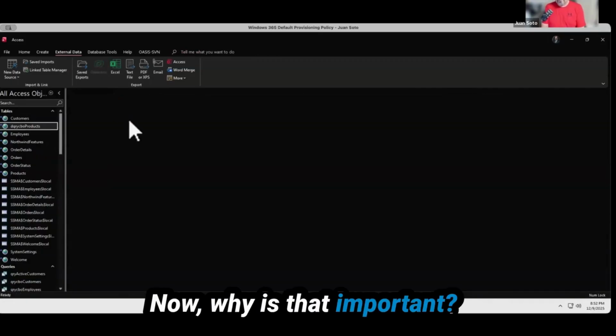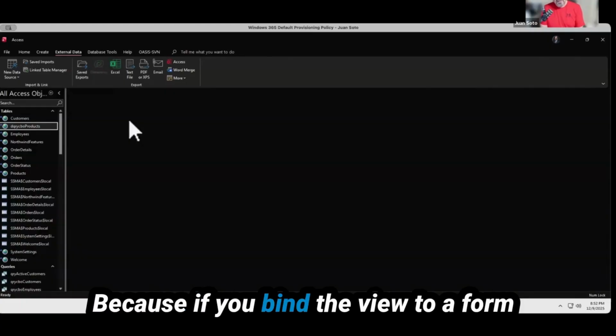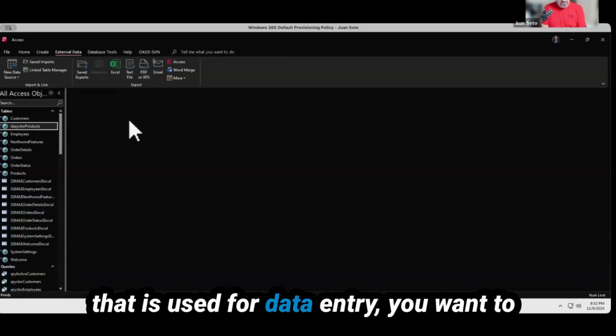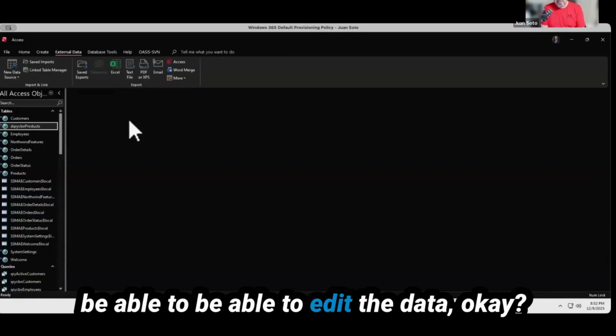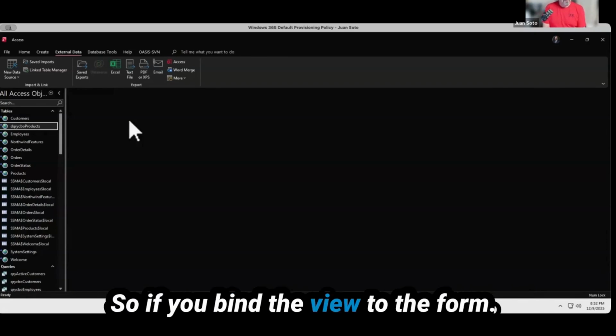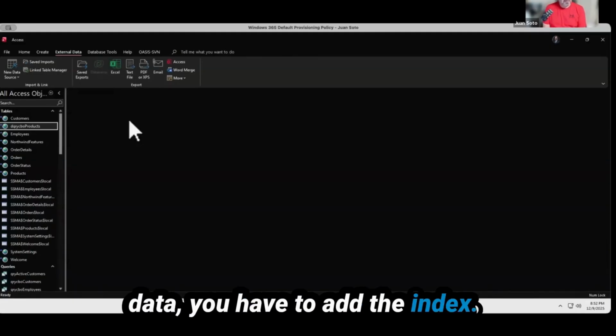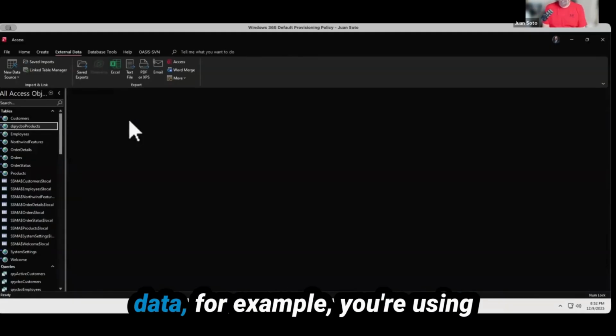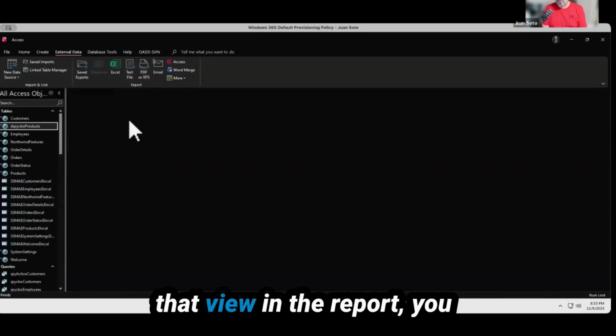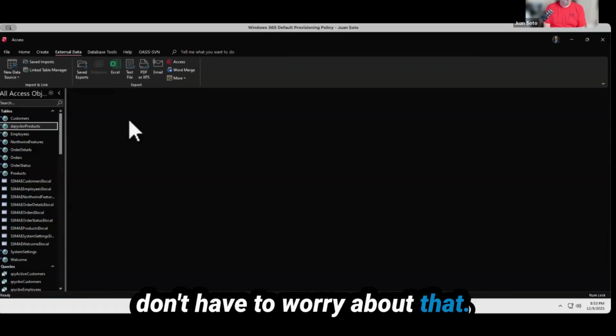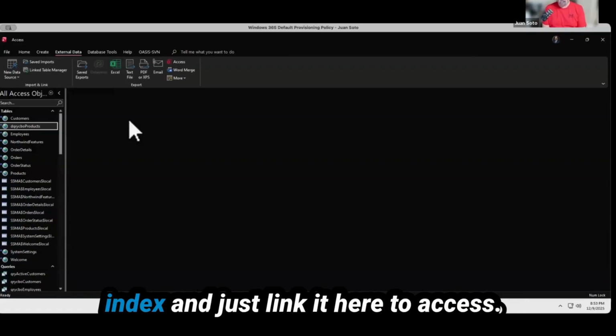Now, why is that important? Because if you bind the view to a form that is used for data entry, you want to be able to edit the data. So if you bind the view to the form and you want to be able to edit the data, you have to add the index. If you do not have to edit the data, for example, if you're using that view in a report, you don't have to worry about that. You can just cancel the creation of the index and just link it here.